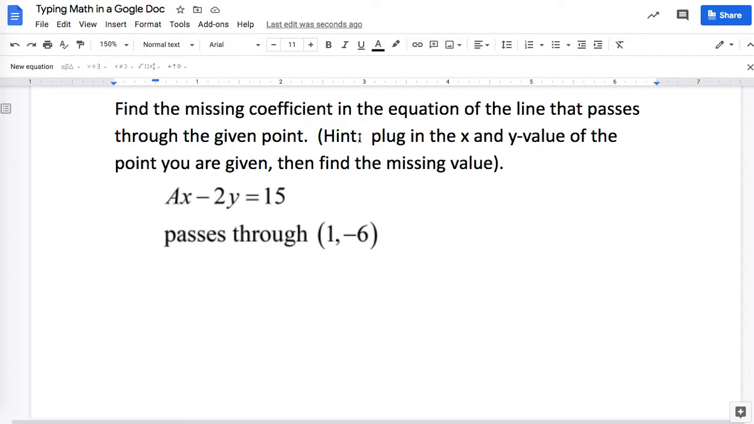And we're given a hint for this problem. It says plug in the x and y value of the point you are given, then find the missing value. Okay, so what I'm going to do is I'm just going to type in this ax minus 2y equals 15. So I'm going to type that in exactly how I see it so that I have a starting point. And then I'm going to copy and paste it in a minute. But first I'm going to tell the reader what I'm going to do.